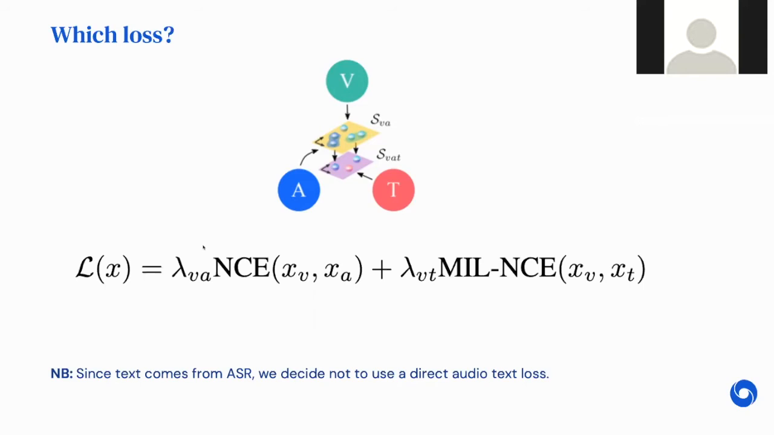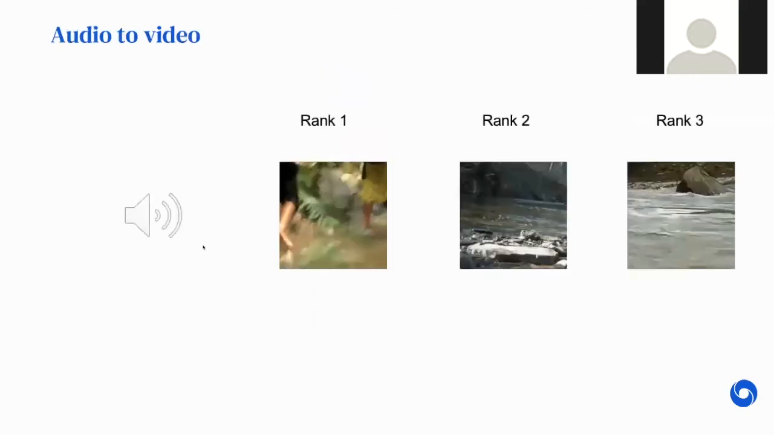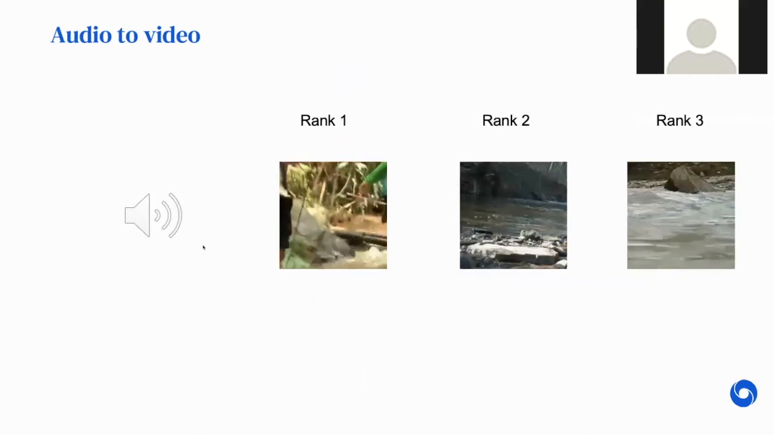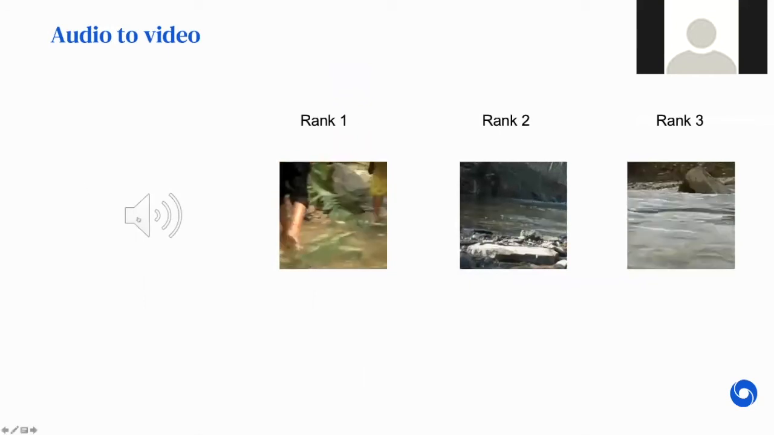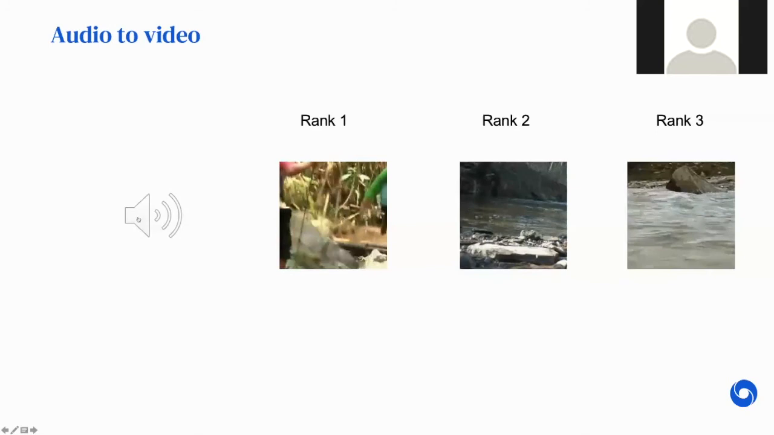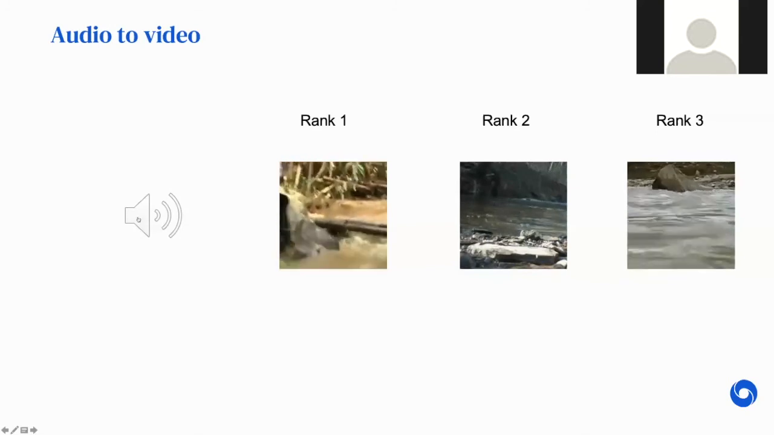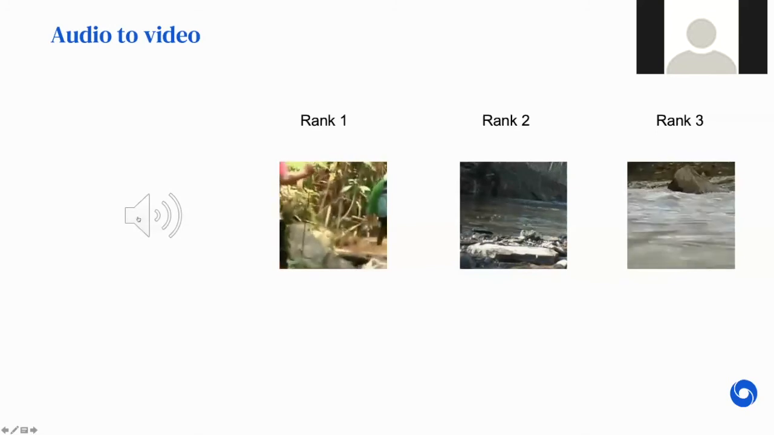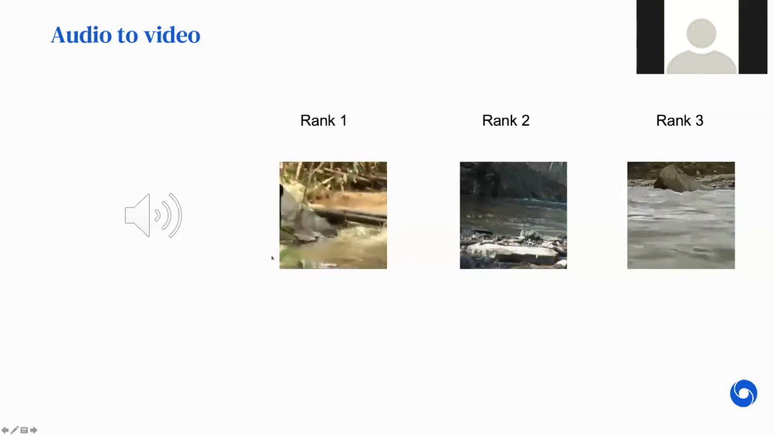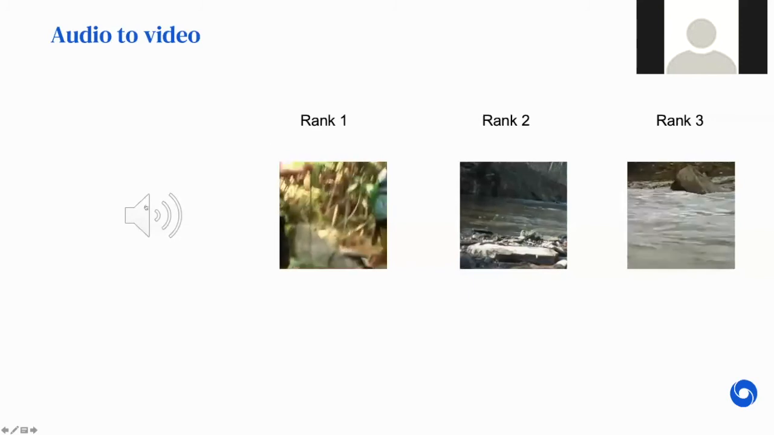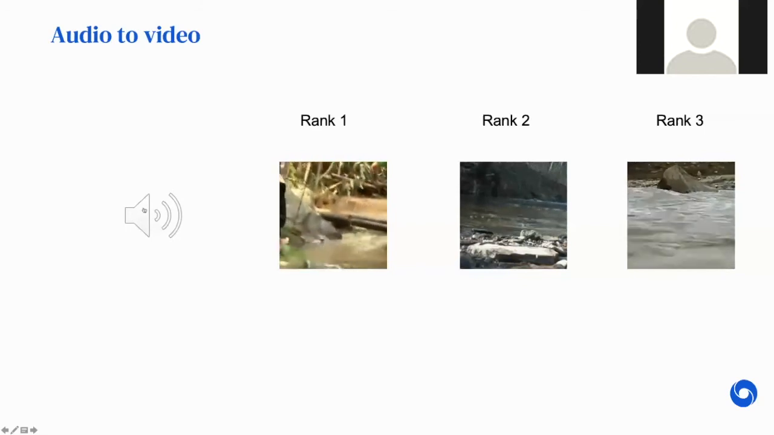Cool. So I'll first show some qualitative results because, as a byproduct of this training, we are going to have this kind of joint multimodal space between audio, video, and language. So we can do retrieval. For example, that's one example. I'll play the sound. If you hear, there is a sound of people and the water, and those are the videos that we retrieve that are closest to this audio.